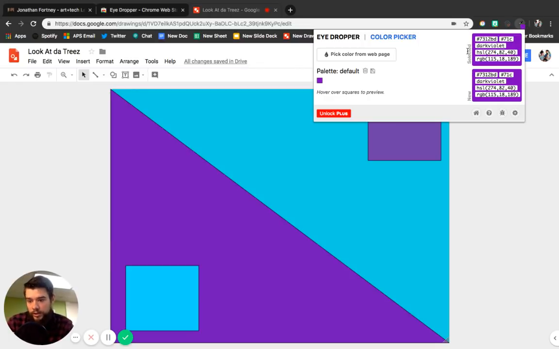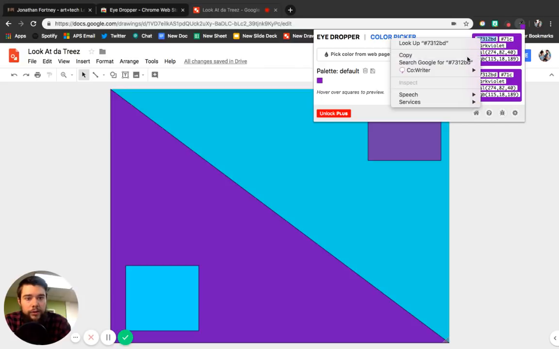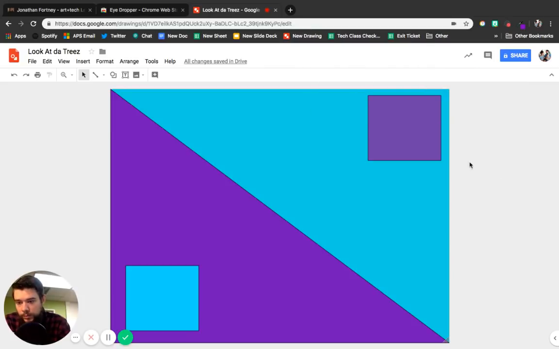And so here's the only tricky part, and it's not that tricky. Right here is a little code that I need for what the exact color is. This is how computers read colors. It's like a pound sign or a hashtag, 7312BD. So I'm going to just copy that code right now. And you can do that however you copy things on your computer. Some of you are using Chromebooks, others are using Mac computers.